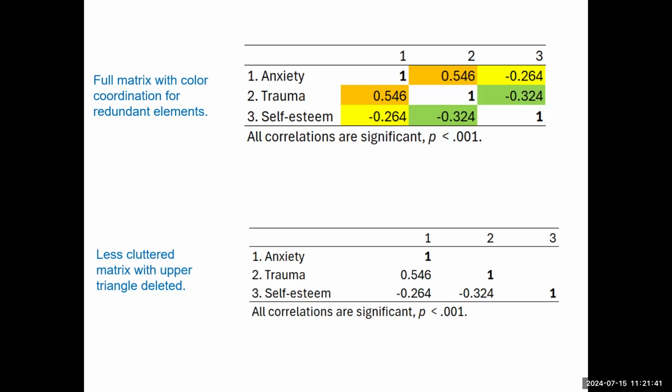Okay, at the bottom of the slide, I present a less cluttered matrix, what you'll typically see in a published manuscript. Authors will either put ones on the main diagonal to suggest that the correlation of a variable with itself is 1.0. They might leave the main diagonal blank, or they might put dashes there to just say that they're not going to put the ones there. And then authors will typically give you the entries in either the lower or the upper triangle, but not both. In this case, I put the entries in the lower triangle, and then there's a table note there saying that all correlations are statistically significant with p less than 0.001.